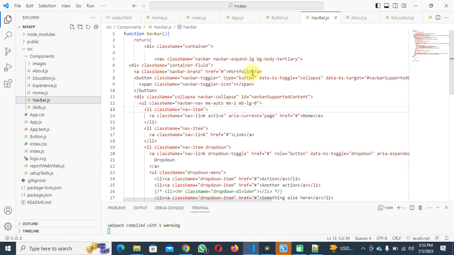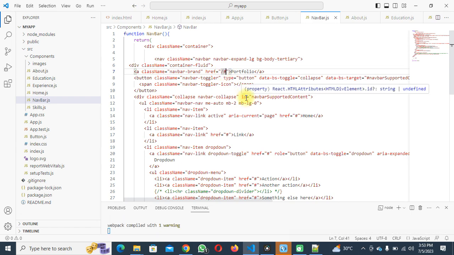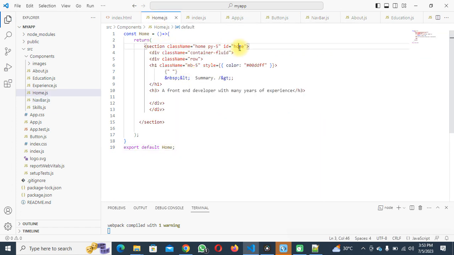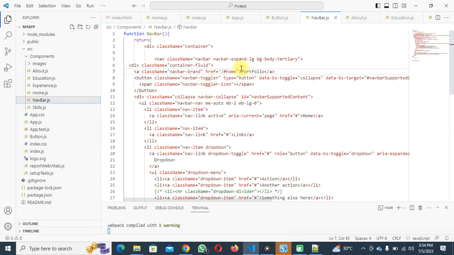So on the portfolio, it is going to be /home. We have an ID home for the home. This is it. Section ID is what? Home. Okay. Then that is for the home. Now here where we have the home, we do the same thing for that. So it's going to be /home.